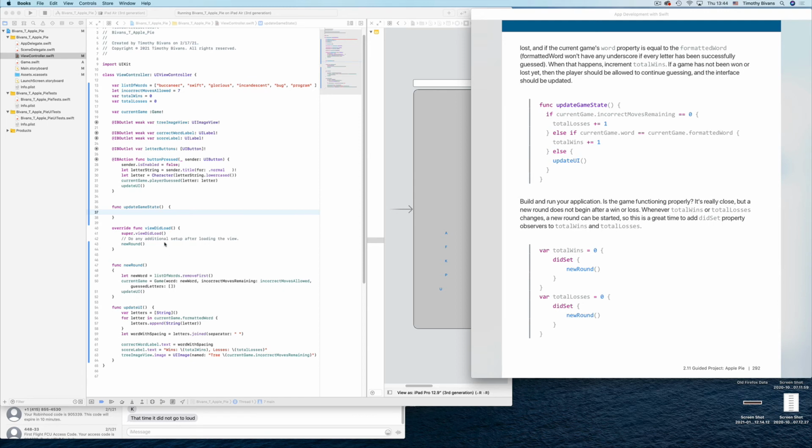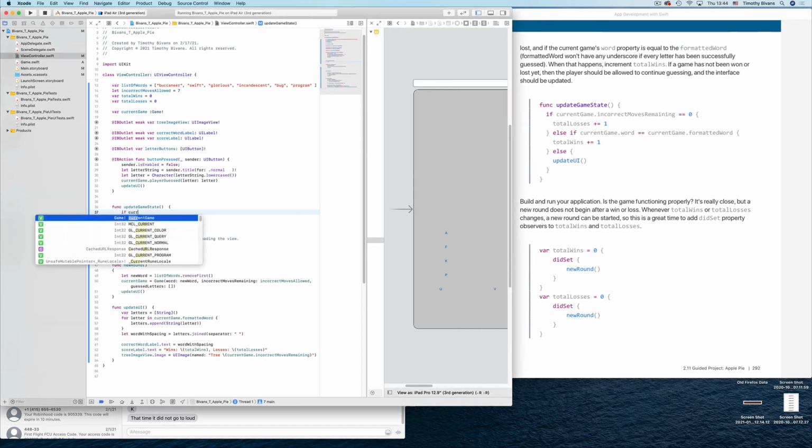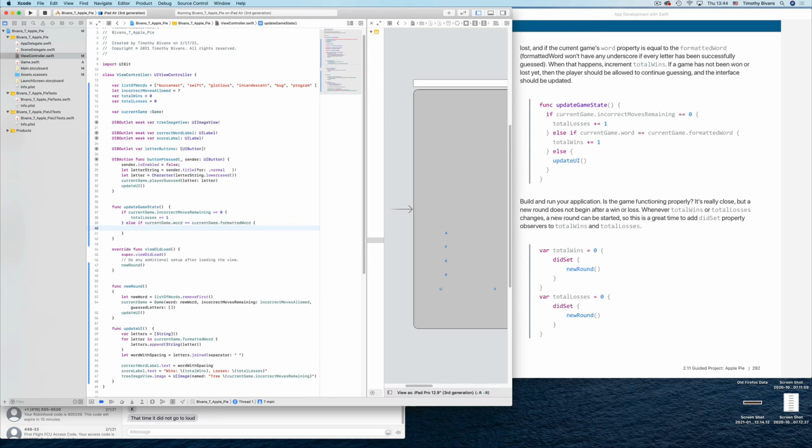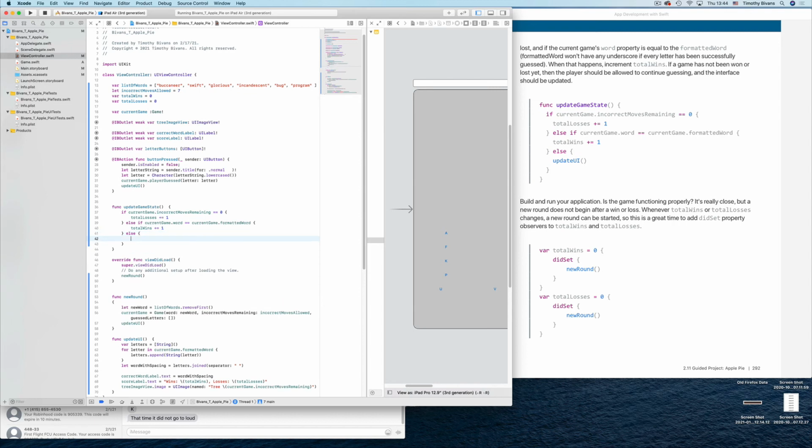All right, so update game state, we'll say this: if current game dot incorrect moves remaining equals 0, total losses plus equals 1, else if current game dot word equals current game dot formatted word, total wins plus equals 1, else update UI.